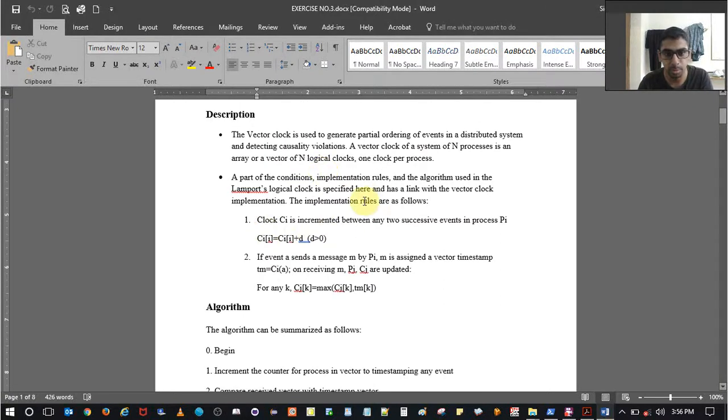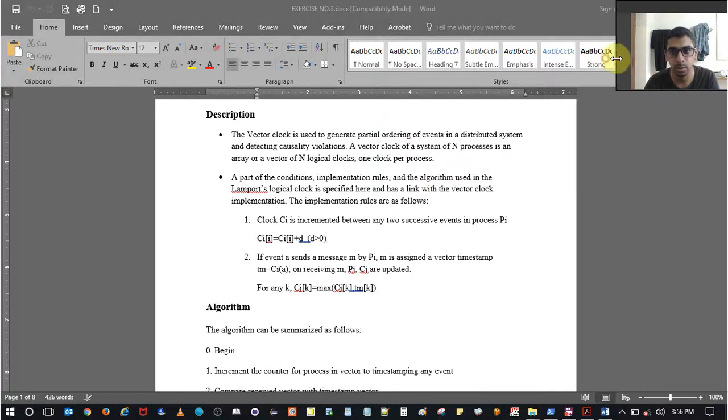The two implementation rules are as follows. First, Ci[i] equals Ci[i] plus d. Here the clock Ci needs to be incremented for a process Pi. So that's the drill. Moving on, for any k, Cj[k] equals the max, so we are just computing the maximum of the values over here.